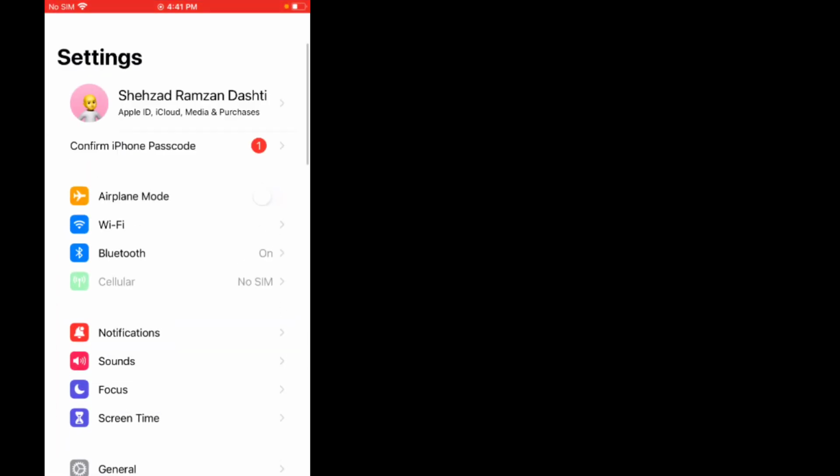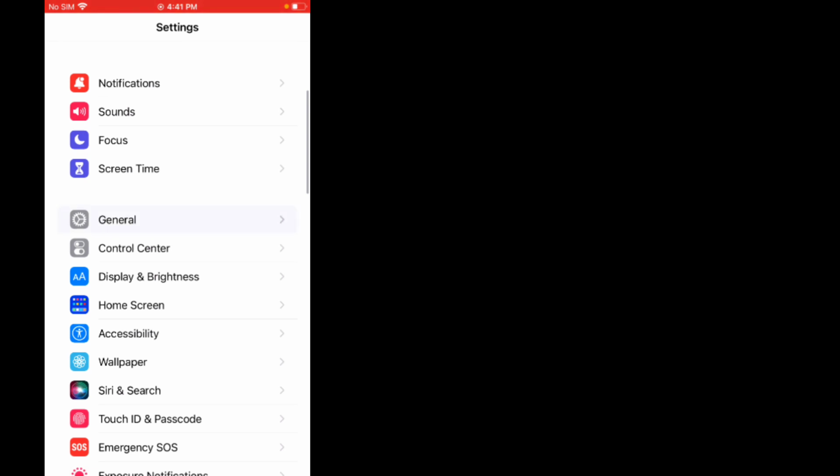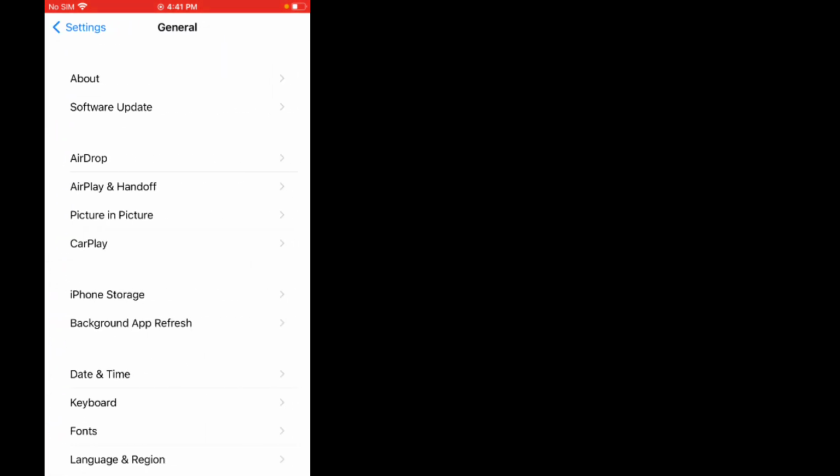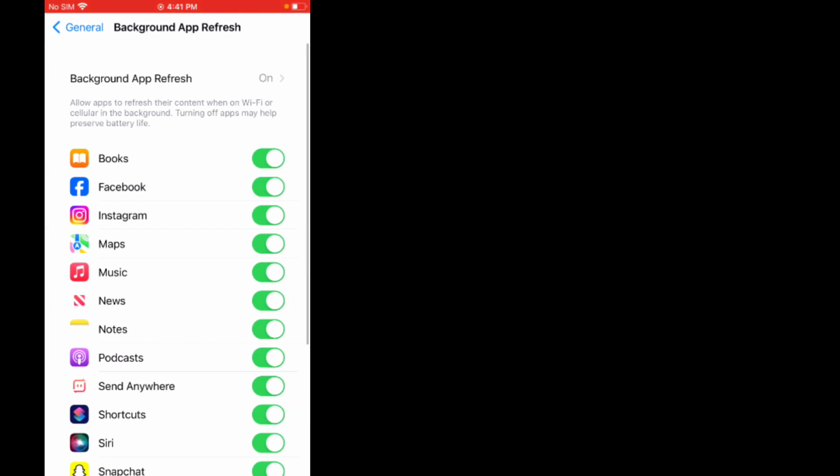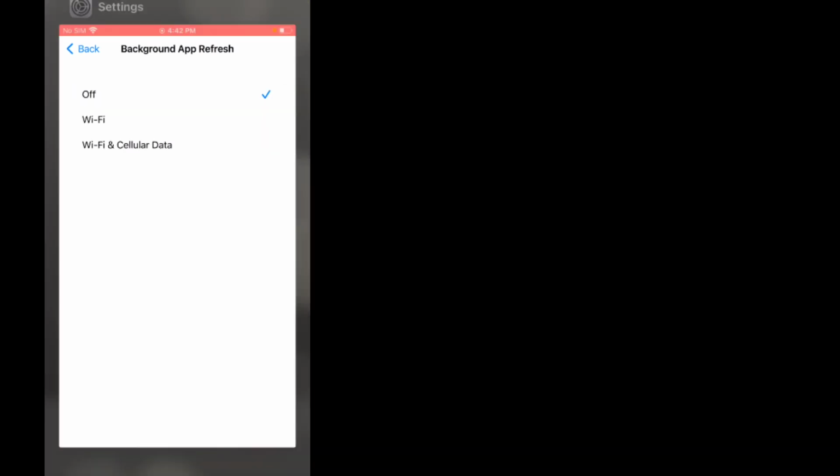Solution number 4 is to turn background app refresh off. Firstly, tap on the Settings app. You can see it appear on the screen. Scroll up, tap on General, tap on Background App Refresh, tap on Background App Refresh again and turn it off, and the problem is fixed. If solution number 4 is not working, now apply solution number 5.